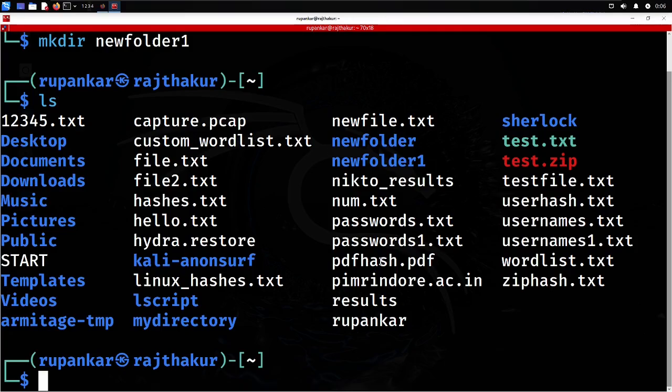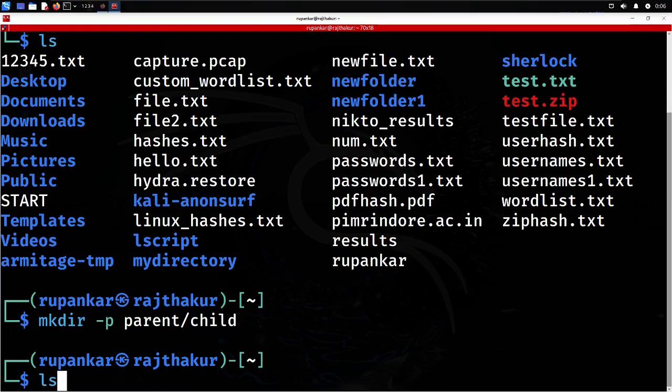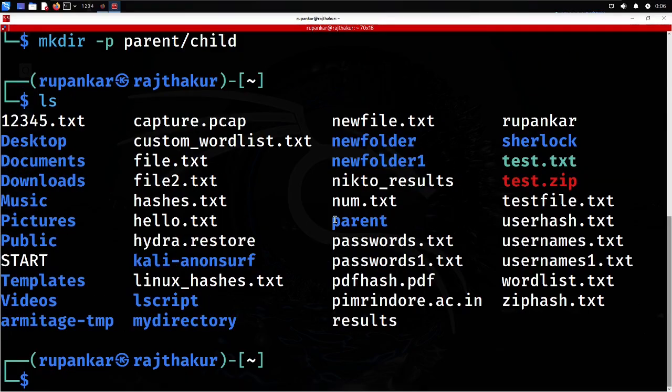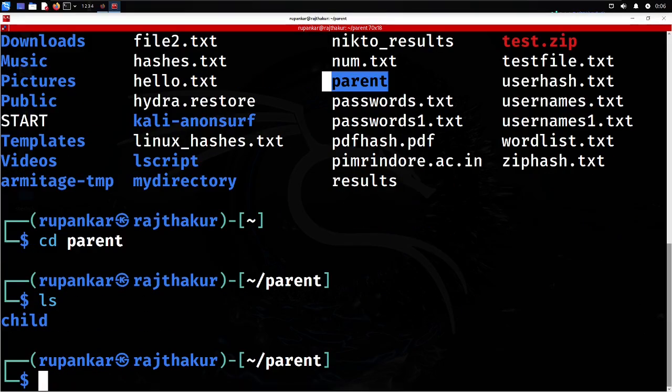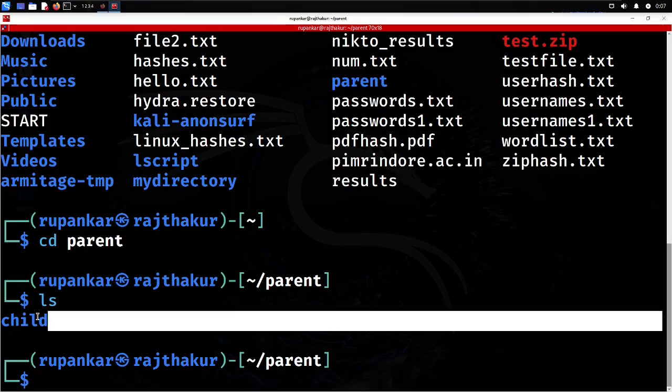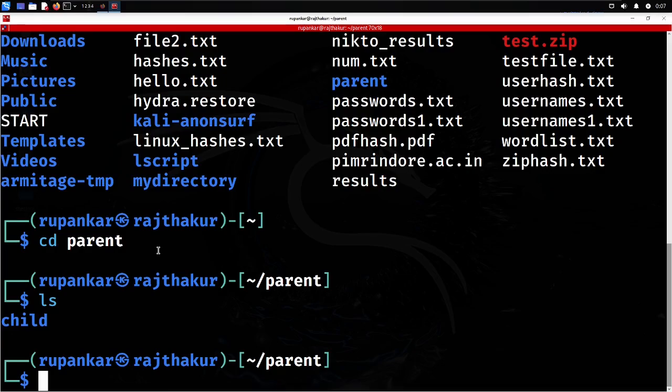I can also create parent and children, like a parent directory with a children directory. So to create that, simply put mkdir -p, and then parent slash child. Now when I press ls, I have created a parent directory. When I move to the parent directory and press enter, it will show me the child directory. So that's how you can create a parent directory and child directory using the mkdir command.